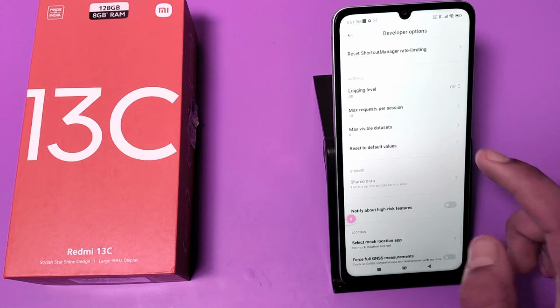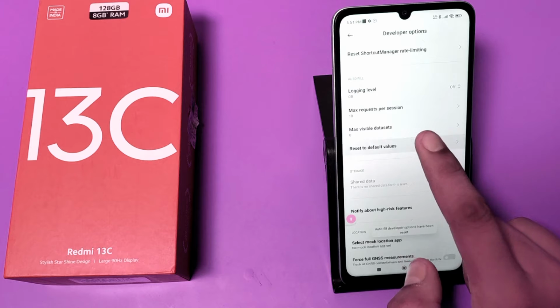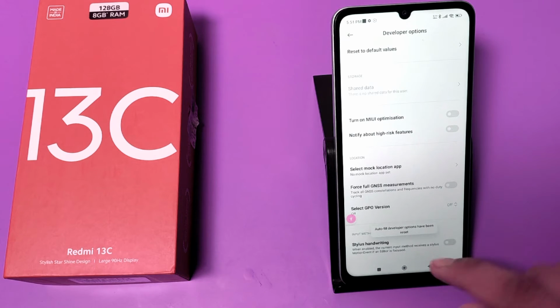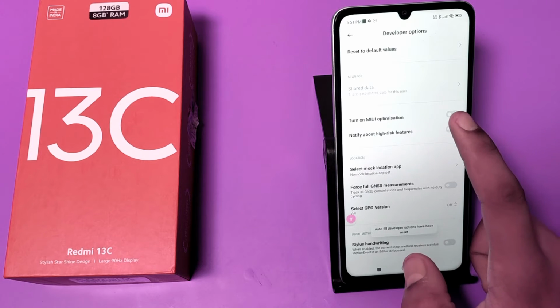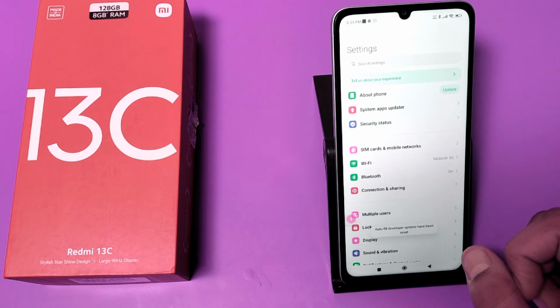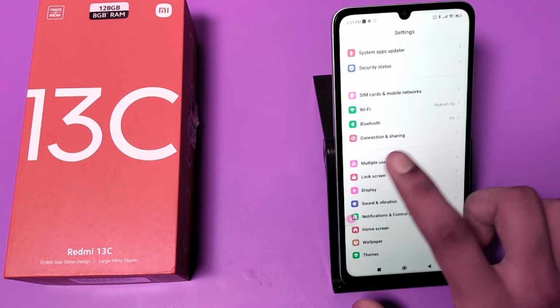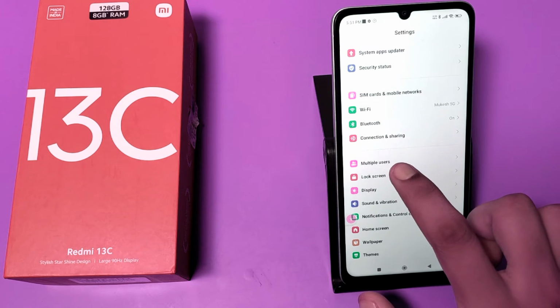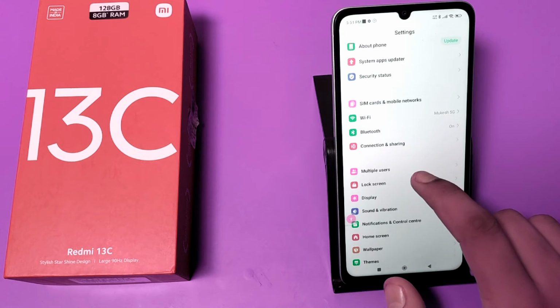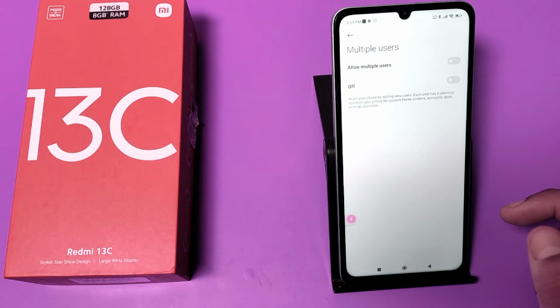You have to press it 3 to 4 times like this and you can see it is enabled now. Then you have to turn off this MIUI optimization and press back. You can see it has now found Multiple users. You can also call multiple users Second Space. Click on this Multiple users.